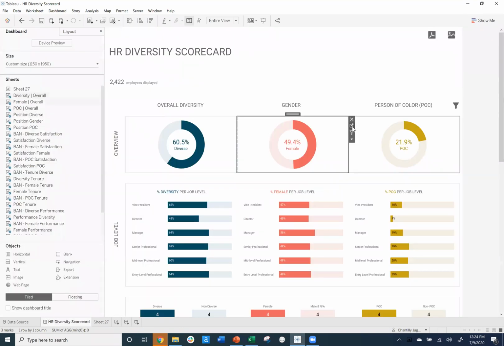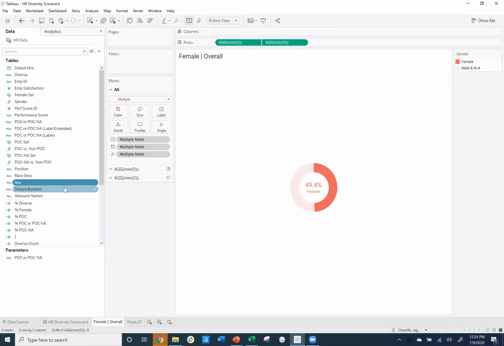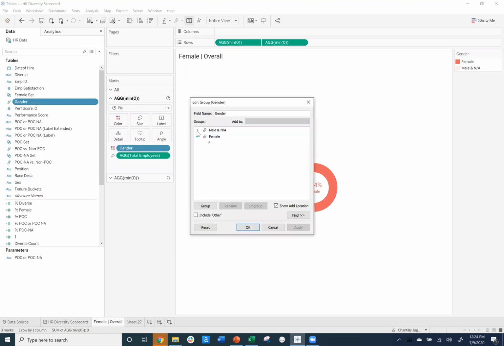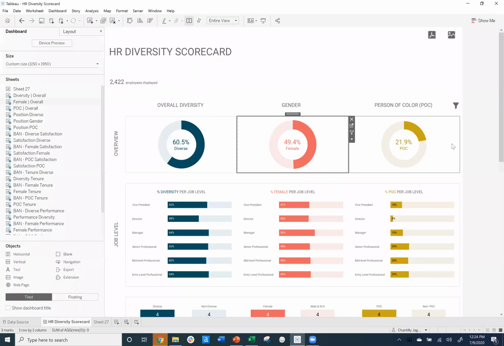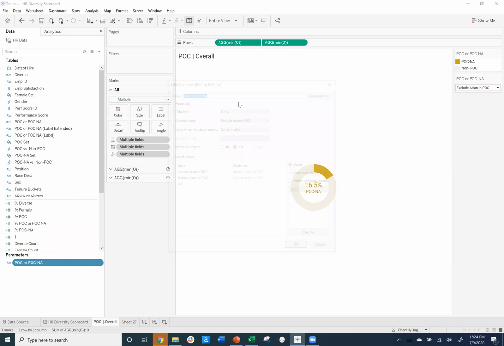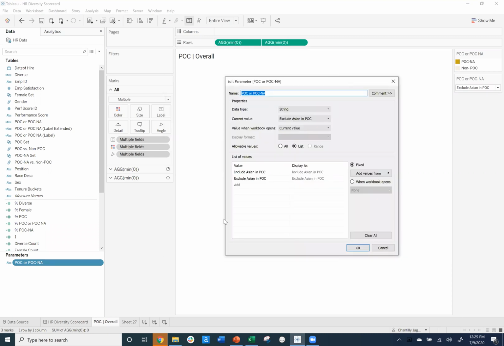So then in terms of gender, this one was pretty simple because as I mentioned, there's a set here. So it was easy to identify who was in this set and who was not in this set. So we have females, and then we have nulls and males. And then for people of color and people of color NA, in order to transition or switch between the two, I had to create a parameter. And the parameter, first thing you do is you actually create the parameter itself. So this is step one, creating the parameter. It says include Asians, exclude Asians, and the POC count. So that's step one, you create a parameter.